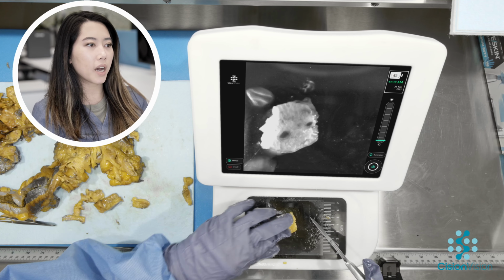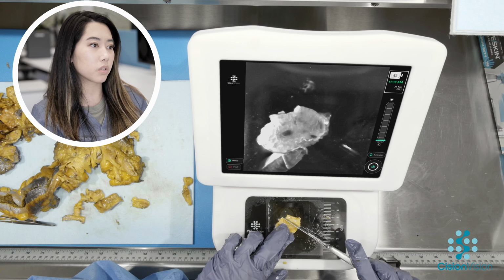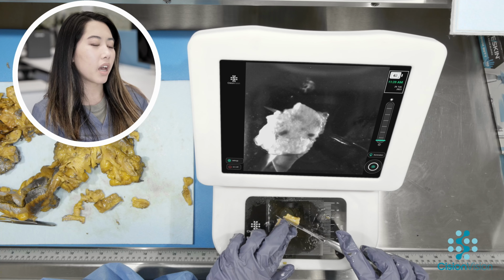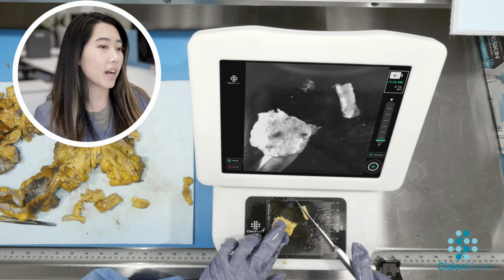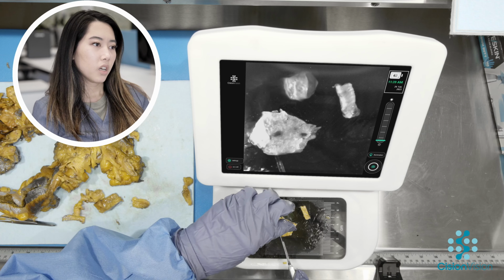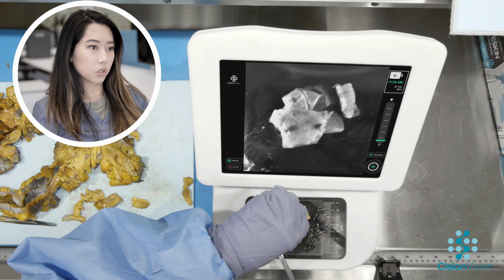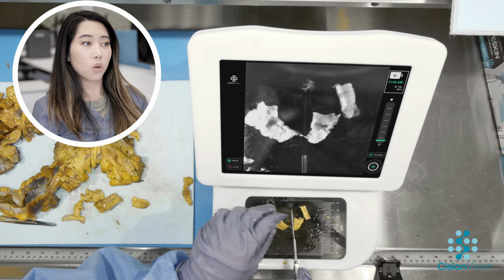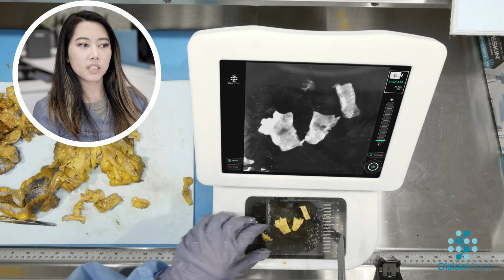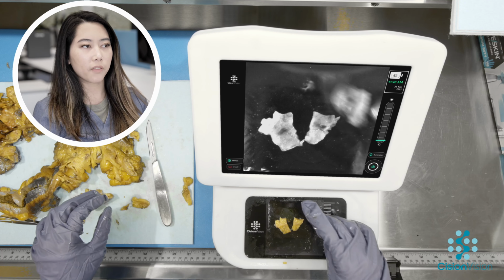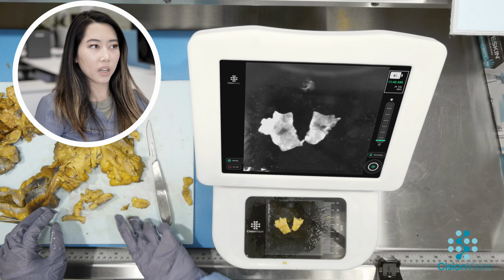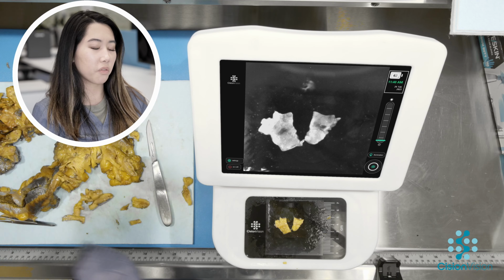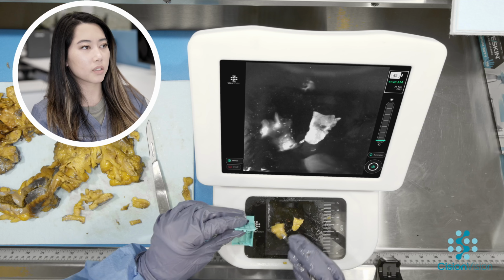So here I'm placing some of the colorectal adipose tissue against the device, and you can see how easily it's highlighting multiple lymph nodes just in that portion of adipose tissue alone. And you can see here that the contrast is actually quite evident. It doesn't take a lot of analysis to decipher what is a lymph node and what is the adipose tissue. It's very straightforward and it's very simple.